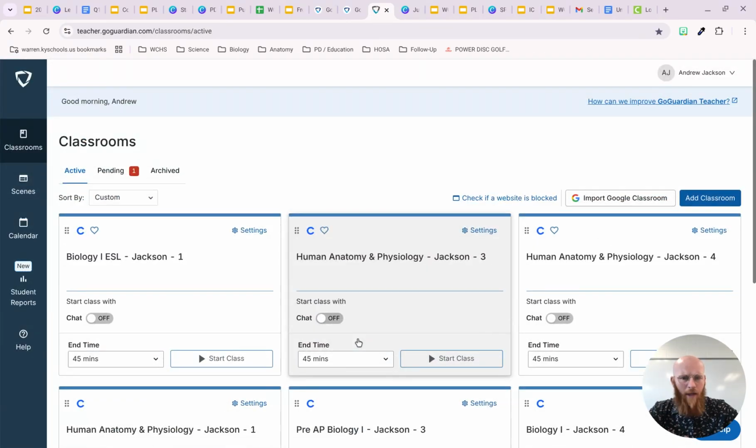So a couple other things that we can do is we can choose to start all of our class sessions with the chat feature on. Remember, that is from teacher to student, not student to student. And so that's something that I would almost always do because I use this feature quite a bit. I can turn that on so it'll always be automatically on, less to click each day.